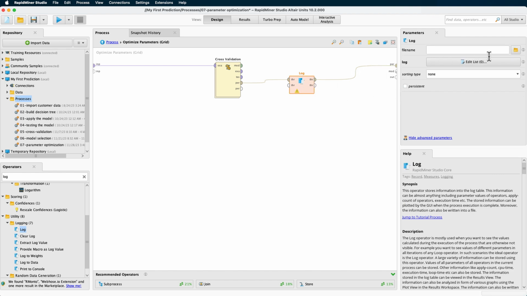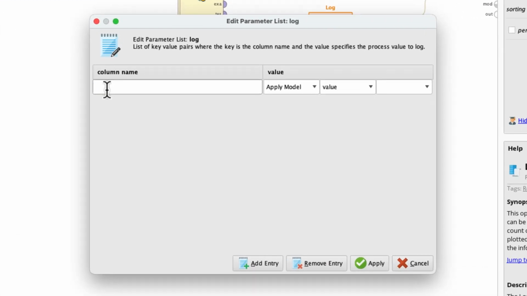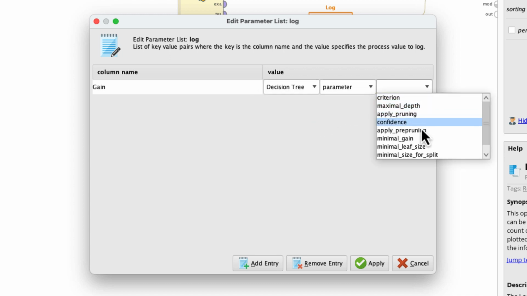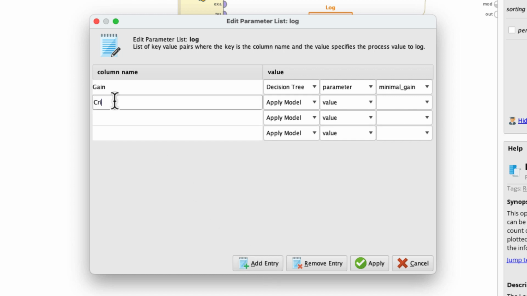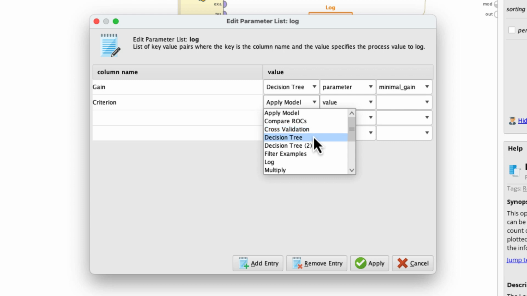We could specify a file name to create a file dump of the log, but we just want to have a quick look at the log. So let's move on to editing the list of content for logging. We certainly want to see the parameters we are optimizing for, so let's add gain and criterion first. Be careful to select the correct instance of the decision tree here. The one with the number 2 in brackets is the one in our currently disabled compare ROCs operator.